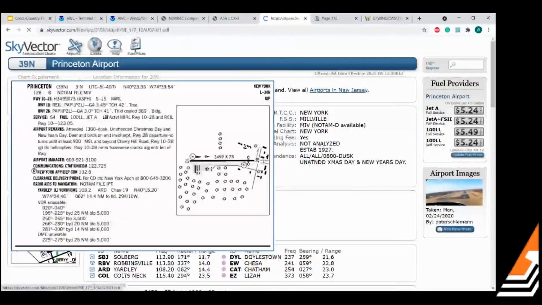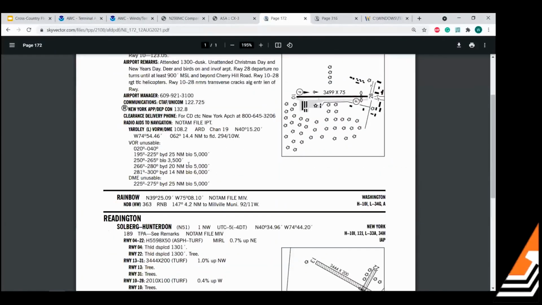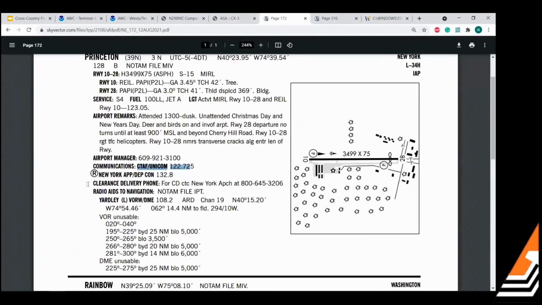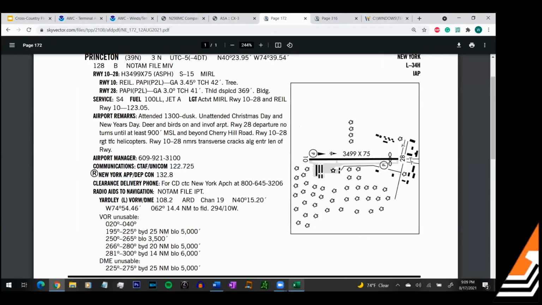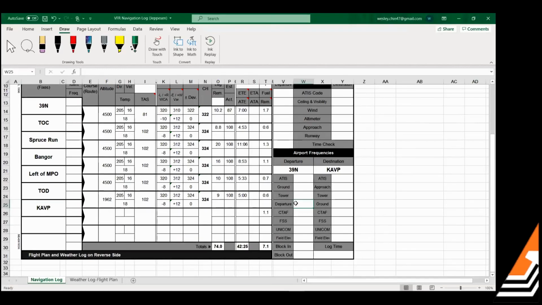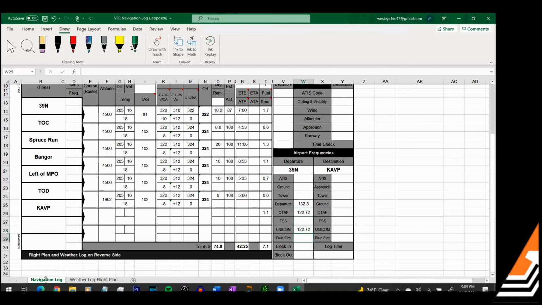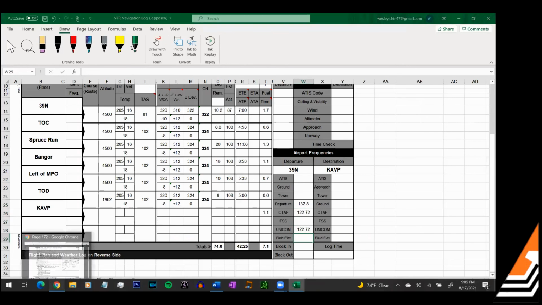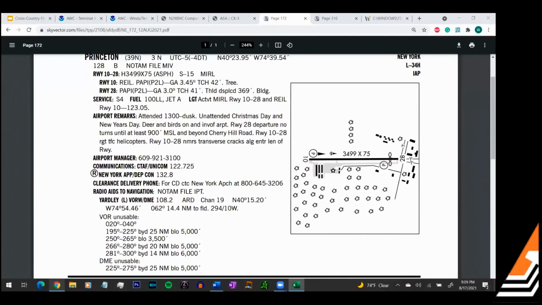Okay, here's Princeton. There's going to be a communication section right here with our CTAF. Unicom is on 122.725. New York approach and departure control 132.8. So we're going to write down that frequency. If any of you have actually done this, they're probably not going to pick you up on 132.8. You probably have to go into Allentown. But for the purpose of this, we're going to write that down, 132.8. CTAF we just saw also was 122.72. Same with the Unicom, we can fill that in. And field elevation, we can also find on the chart supplement or the sectional, 120 feet.